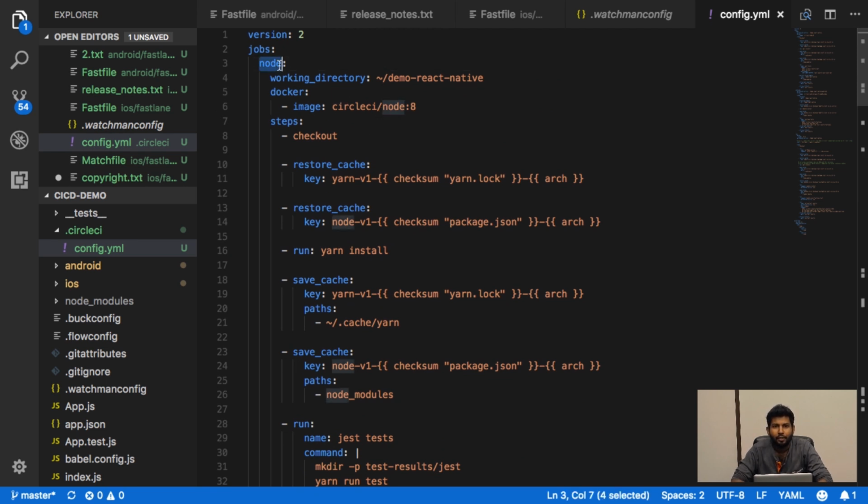So we have a node job which will install our node modules, but I'm not going to use yarn. I'm going to use npm, and here I'm also going to change. So I will have a package-lock.json here as well.